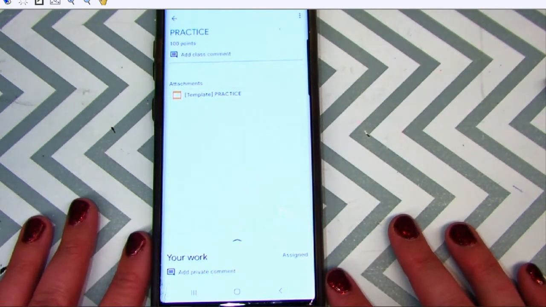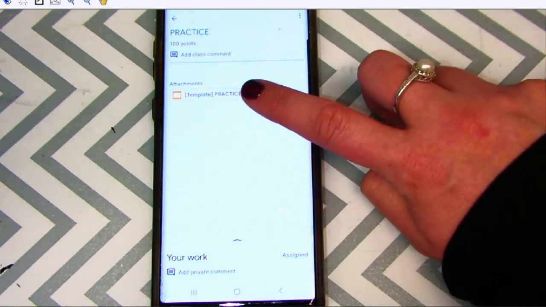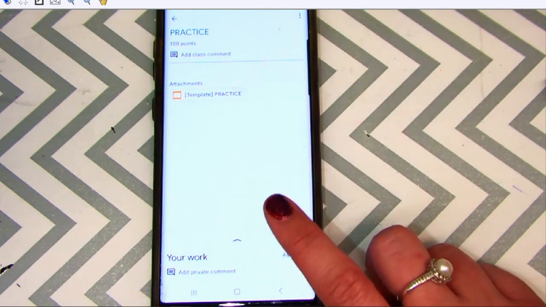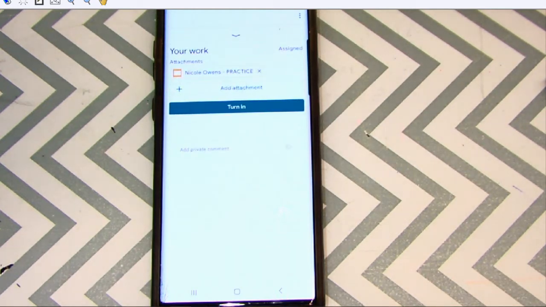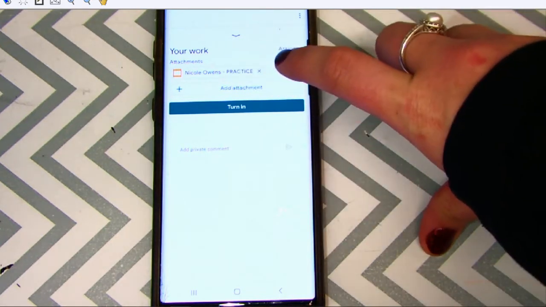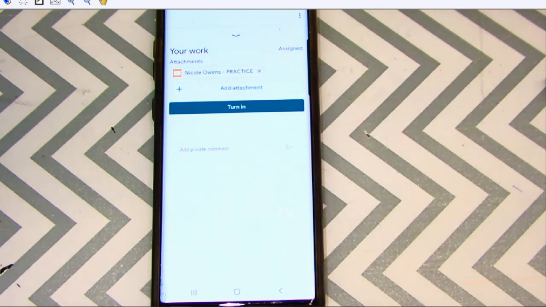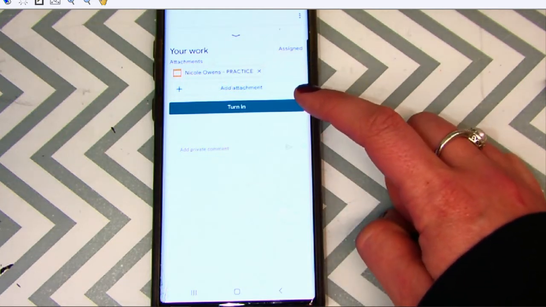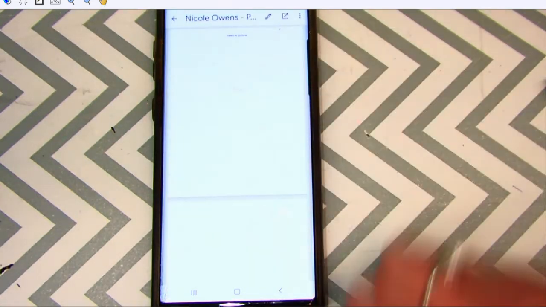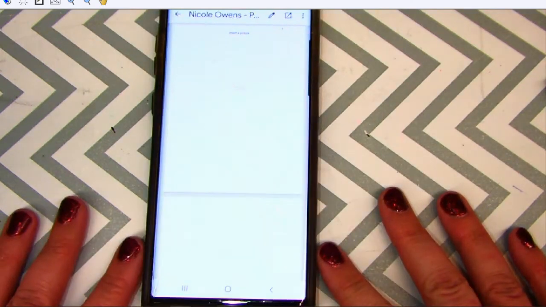Now, you're not going to click Template because that is just a blank copy. You want to go down to your assignment. So down here, you can add a private comment, but I'm going to click that arrow. And what that's going to do is pull up your personalized slide. So it should say your name and then the title of the practice. I'm not going to press turn in until I've uploaded my pictures. I'm also not going to upload my pictures as attachments. I'm going to open the Google slide, and this will have the assignment posted.